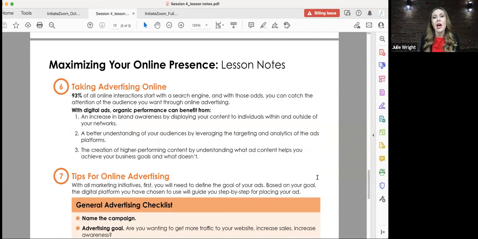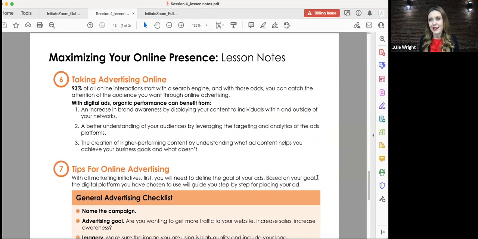Next, we're going to talk about advertising online. And this is always a question that I get. How much should I spend on advertising? And really, when it comes to advertising, online is going to give you a big bang for your buck. Versus newspaper ads, yellow book ads, and a lot of other ways, you really do get a good bang for your buck online. So let's talk about this a little bit.